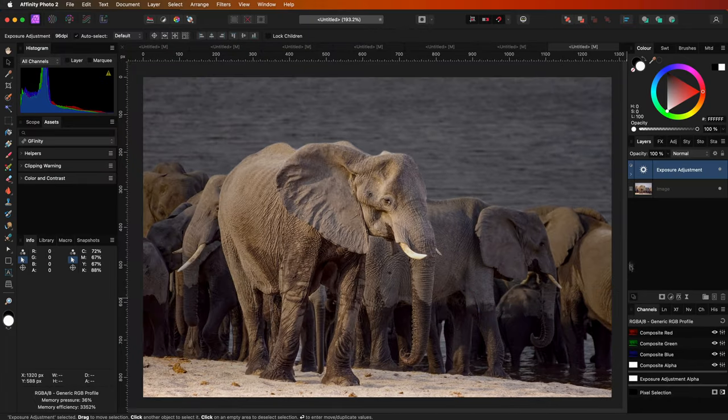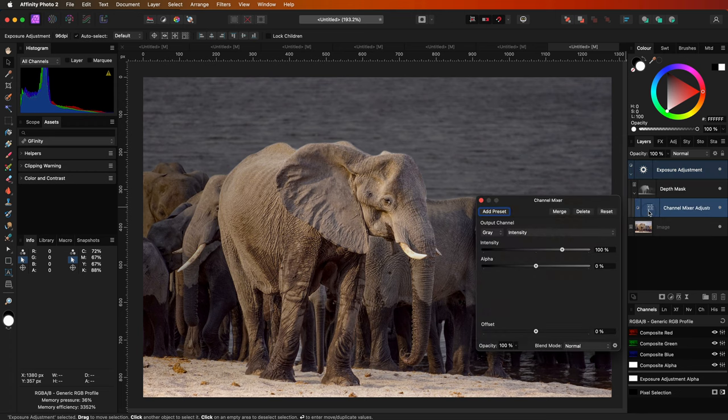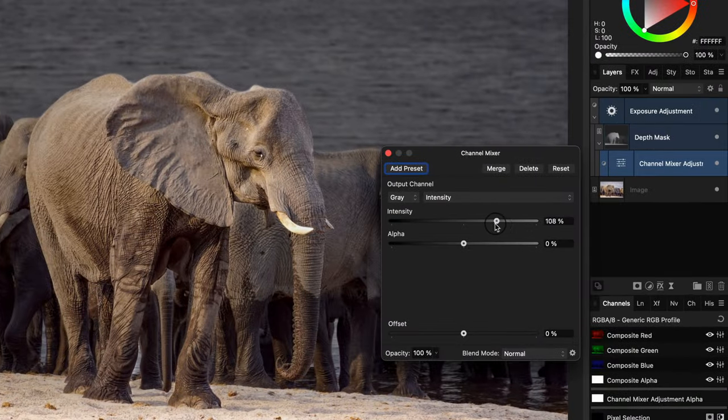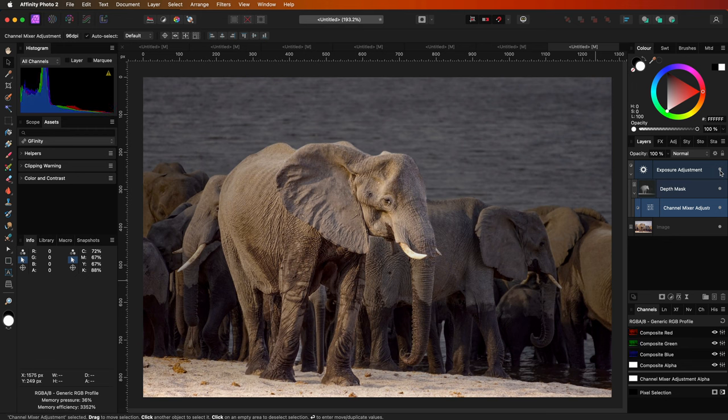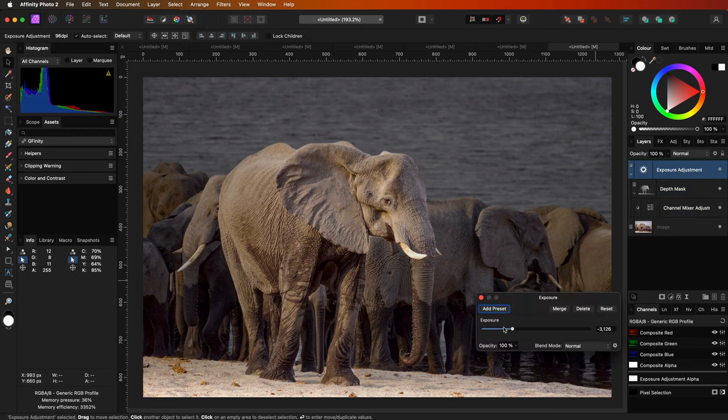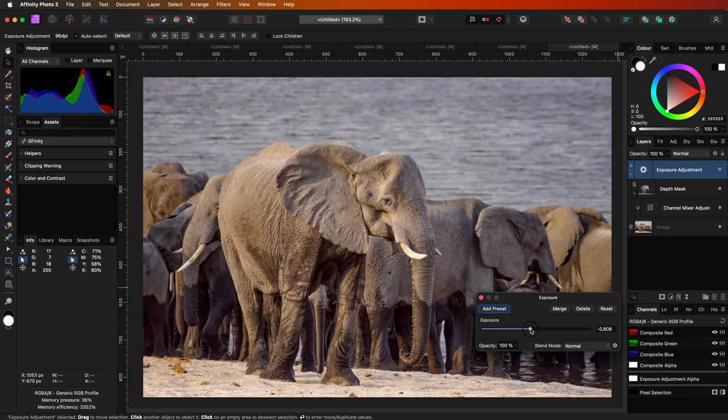This is a very quick and easy hack to bring the main subject into the attention of the viewer. Because we work non-destructively, I can open up the channel mixer and adjust the intensity or the alpha to fine-tune the strength of the depth mask. Here is the before, and here is the after. I have overdone a bit for demonstration purposes. Usually, a slight change in the exposure would be more than enough.